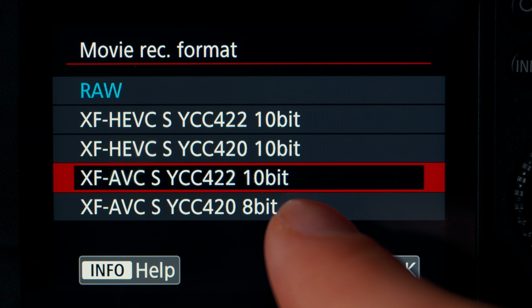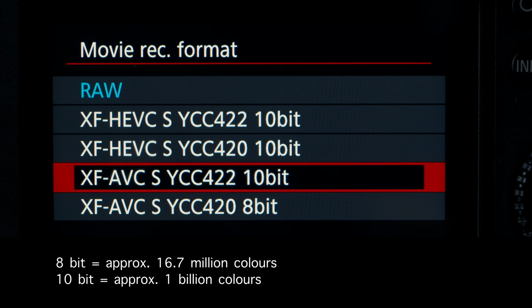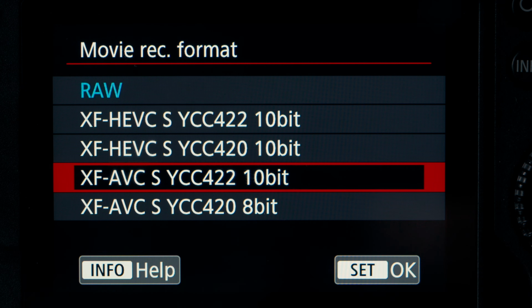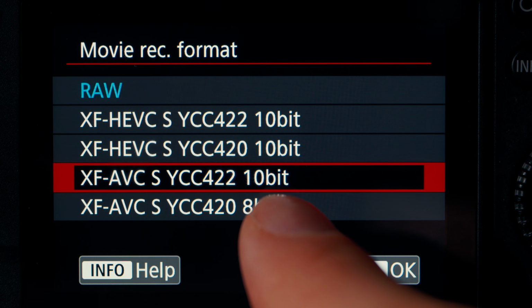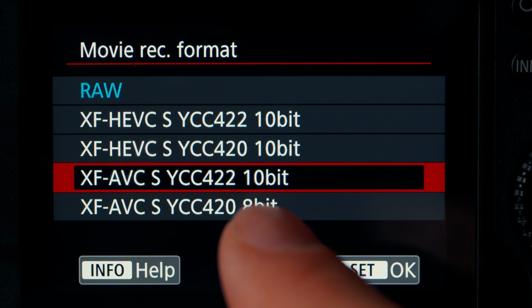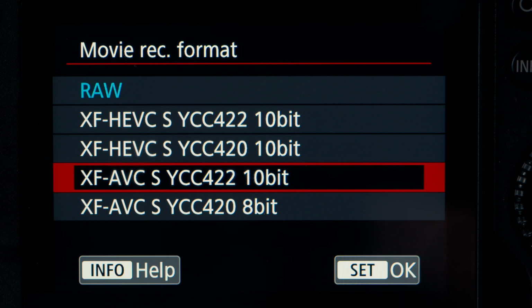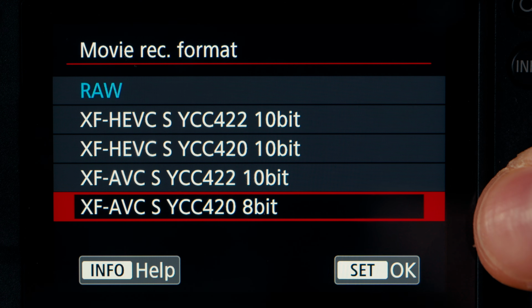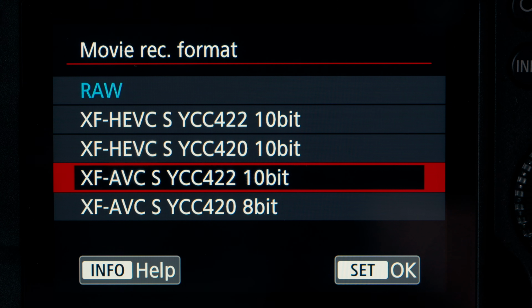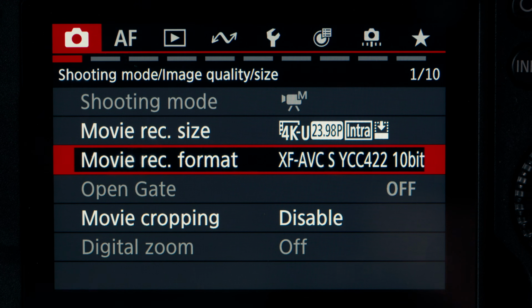10-bit versus 8-bit is a difference between how much color sampling is done. So again, how much data you have to work with. If you're planning to do color grading, then this option, AVC, YCC, 422, 10-bit is your best bet. This one will save you some space, but it won't give you as much flexibility when it comes to color grading. So for me, this is the option I go for: H.264, 422, 10-bit, because I know I will be doing a lot of color grading.